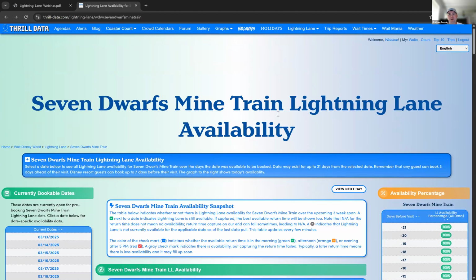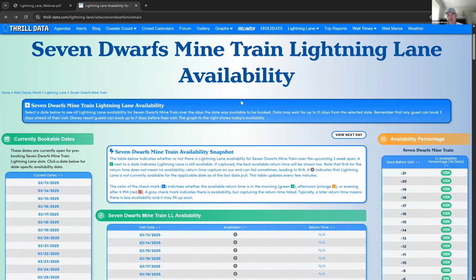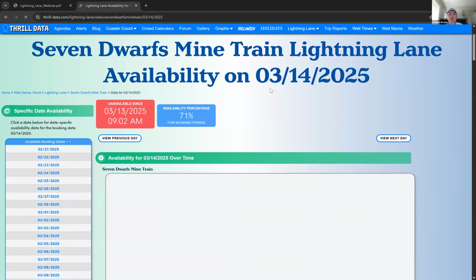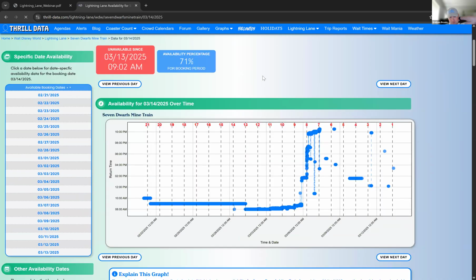So that's kind of a summary of an attraction itself, but you can also get details on a given date. If we take a look at the Lightning Lane availability for tomorrow, we can also get quite a bit more details on what's happening with that. All right, so the first graph shows a time history of Lightning Lane availability for the date of March 14th, going back to the time period it was first released, which at this point will be 20 days ago.